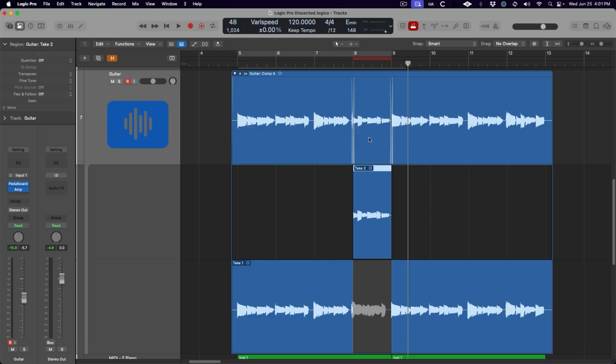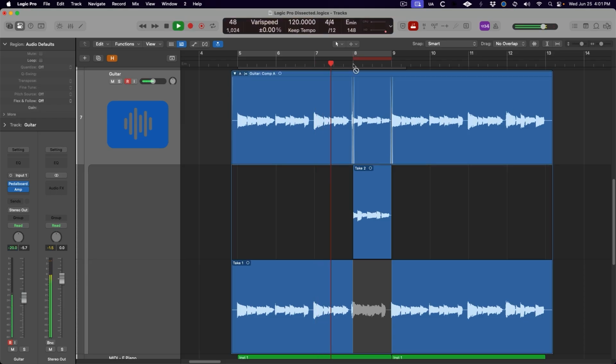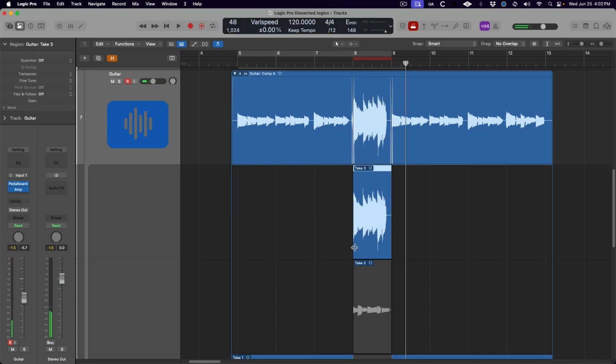For this reason, I always use auto punch in conjunction with the count in feature. Because with count in on, Logic does record during that pre-roll, and so I can drag back on this take to create a cleaner edit.